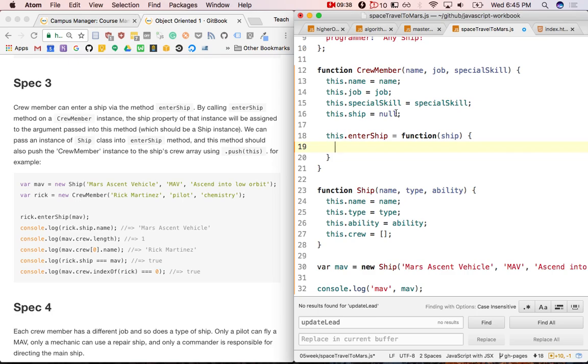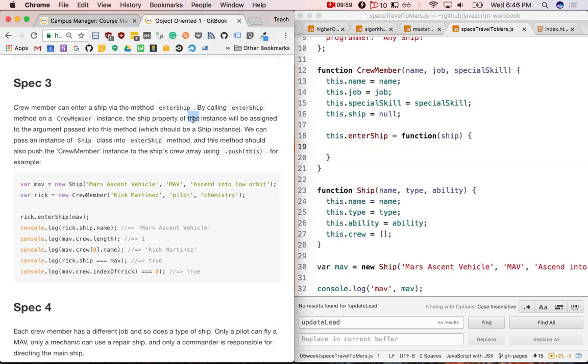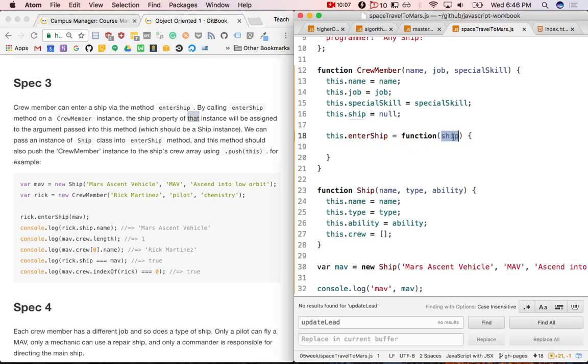Ship. An instance variable. This is the instance variable, right? Whenever I have an instance, I'll be able to say that instance dot ship, or that attribute. So this dot ship, and that's what it's telling me. It's saying the ship property of that instance. It's out of context, but that instance is talking about the crew member instance, which will be assigned to the argument passed into this method, which should be a ship instance. Passing in the ship instance, that ship instance should be assigned to the instance ship variable of this instance.